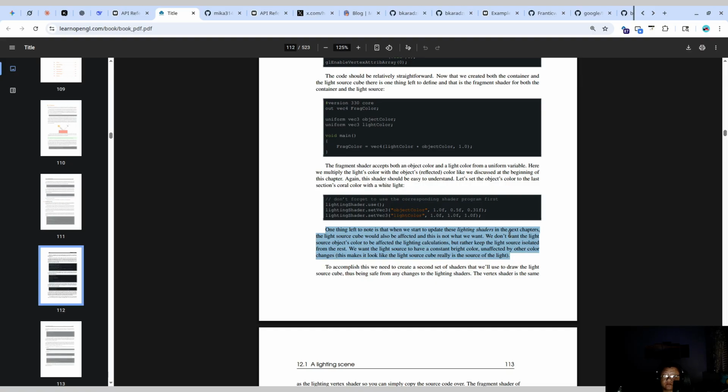One thing left to note is that when we start to update these lighting shaders in the next chapters, the light source cube would also be affected, and this is not what we want. We don't want the light source object's color to be affected by the lighting calculations, but rather keep the light source isolated from the rest. We want the light source to have a constant bright color, unaffected by other color changes. This makes it look like the light source cube really is the source of the light.